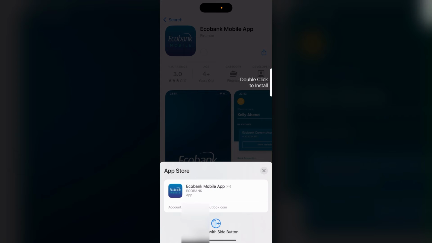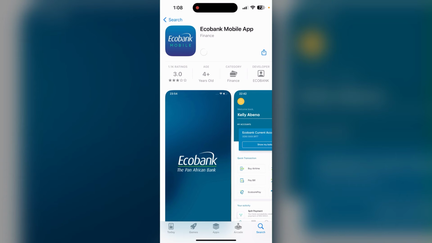Now you need to verify using your Face ID, fingerprint and passcode. After the verification is done, your download will be started shortly. When the download is completed, you can click on Open to use the application.